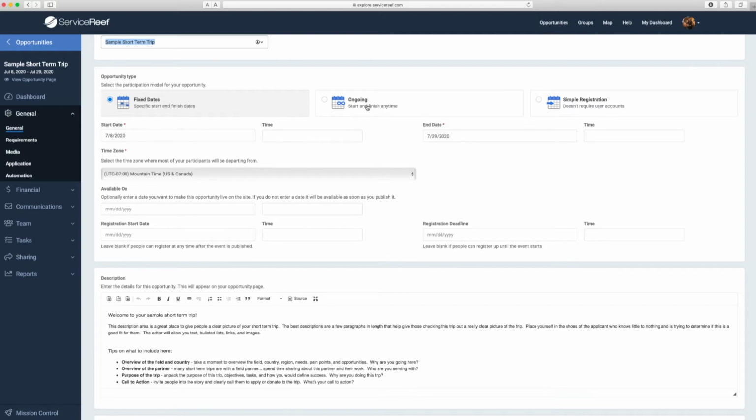An ongoing trip type basically means, really think about this in terms of like a mission hospital, and basically saying like our doors are open anytime you want to come, just apply. And then if you apply, then we're going to find a date for you, and then essentially that person or that family is going to be moved over to a fixed date trip. And then simple registration, all that does is it doesn't require the user to have an account. We're just asking for their name and email address to get them signed up. This is really good for, say, serving an hour at a soup kitchen locally.